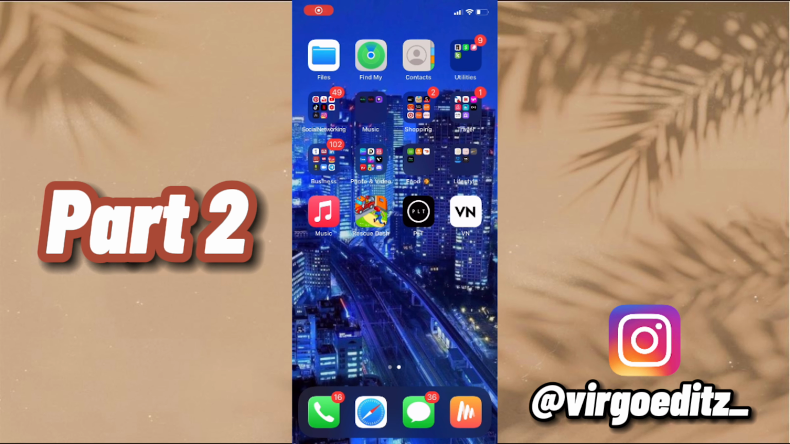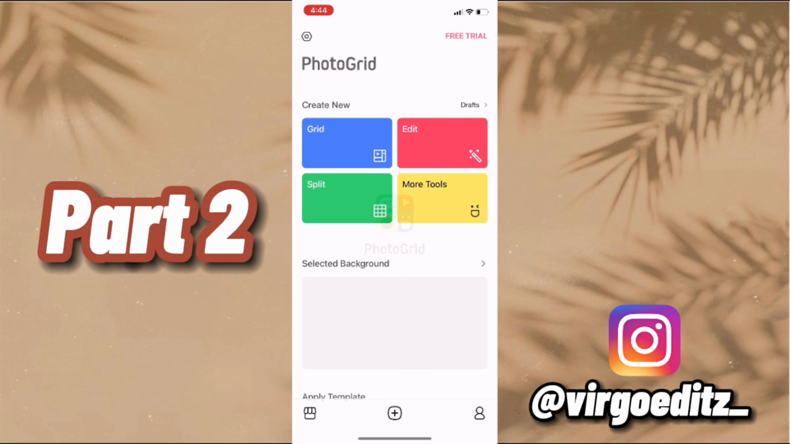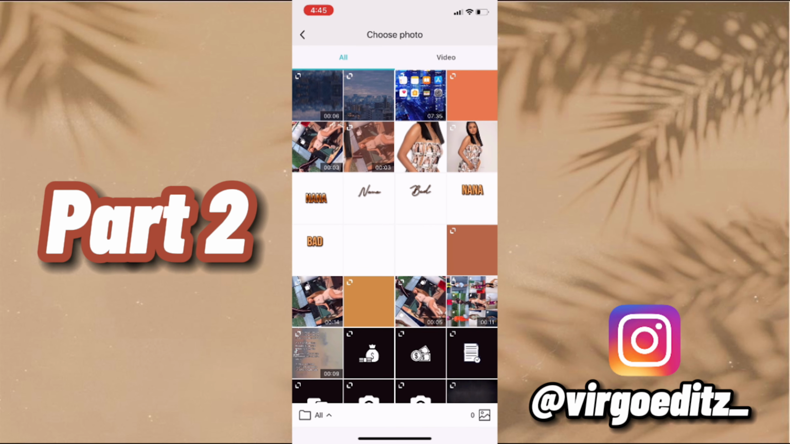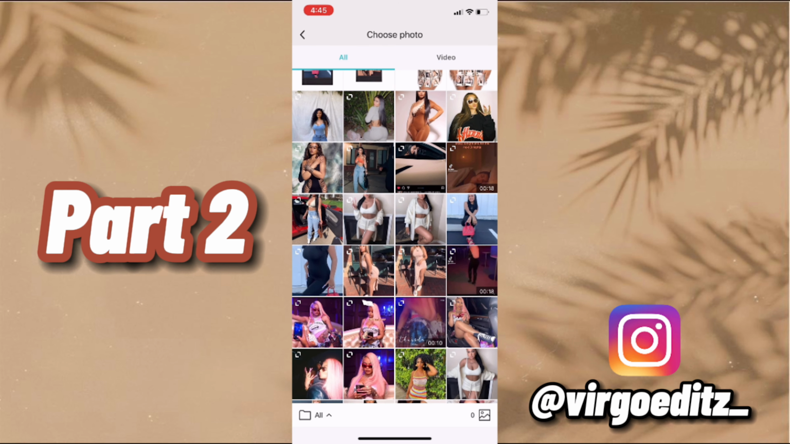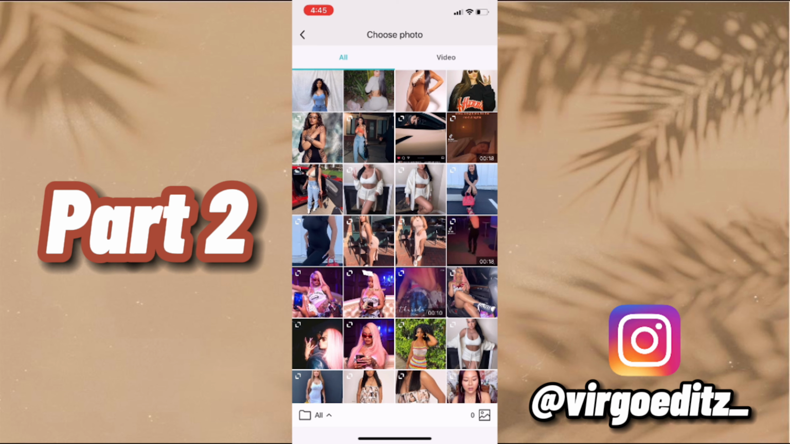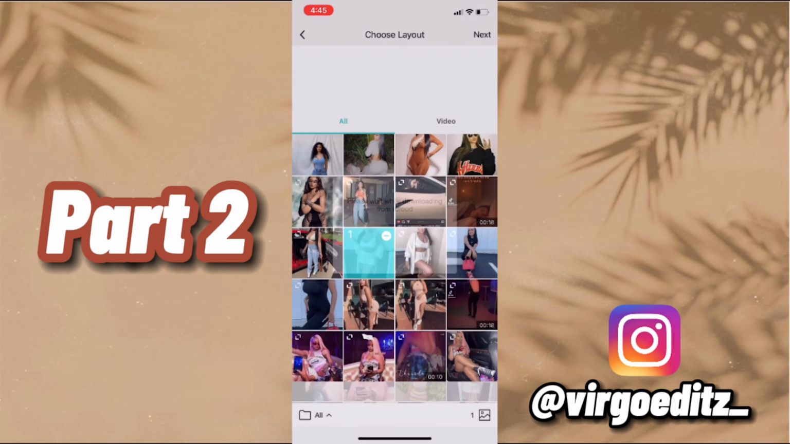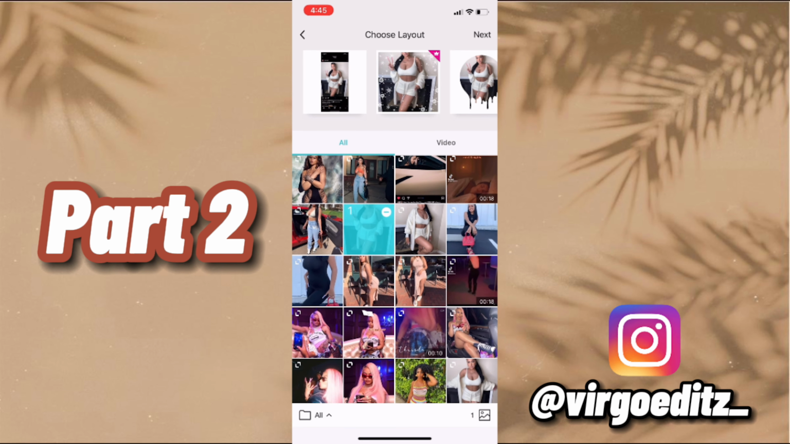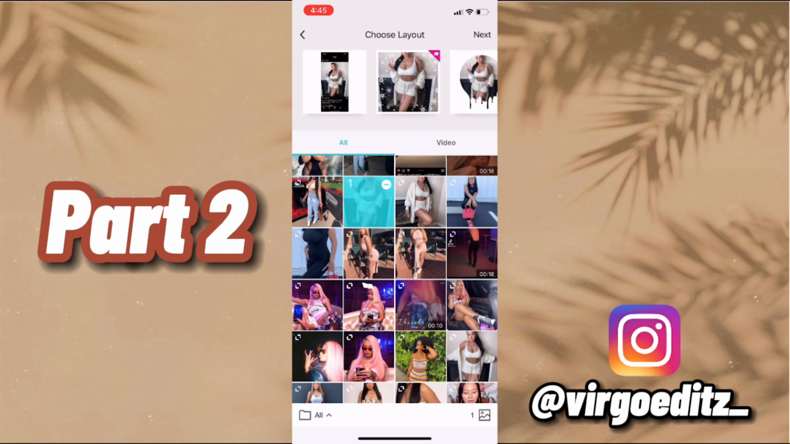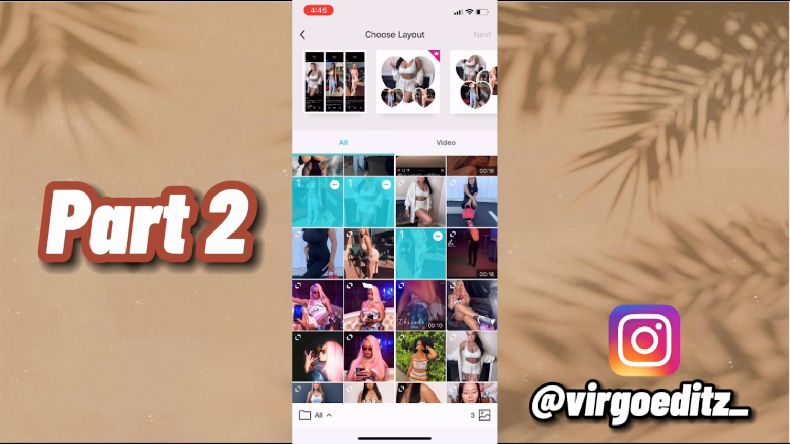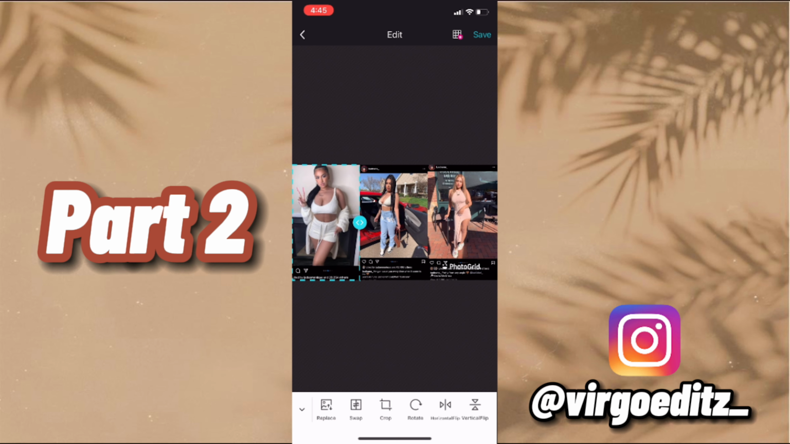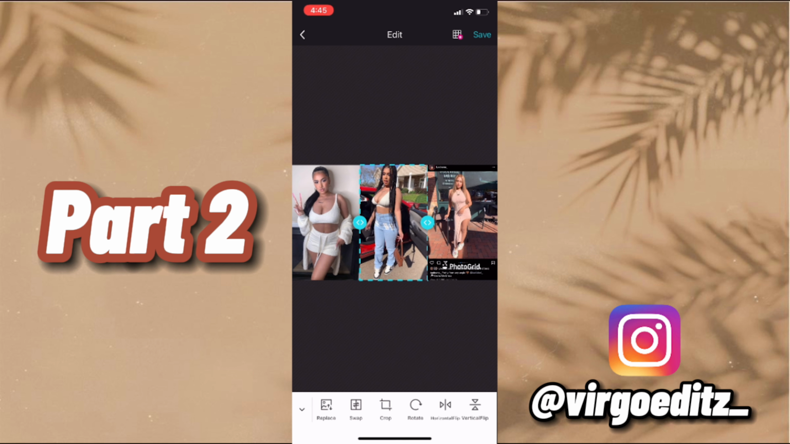So now here you want to go into photo grid, and here we're just going to be making a collage of pictures for the social media part. So here you just want to pick any 3 pictures and then you just want to add them. And then adjust them however way you like.